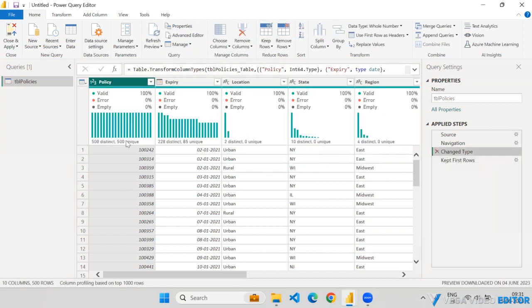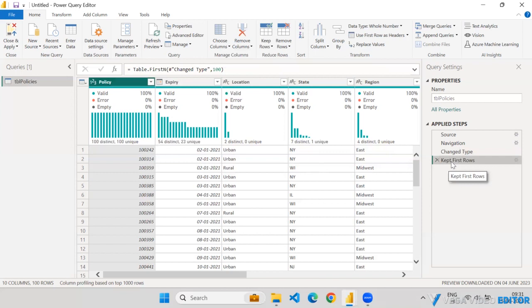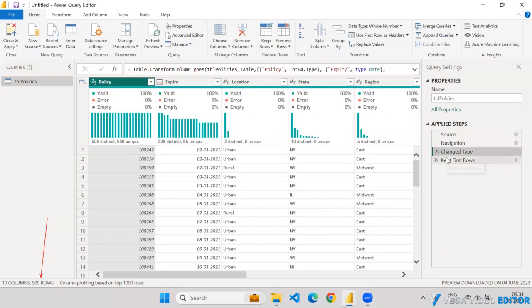In my earlier step, we can see that we have 500 distinct values. But in my next step, I removed all other rows and kept only 100. At the bottom, you can view how many rows are available in your data set. In my earlier state it was 500, but in my current step it is 100 because I performed that operation.